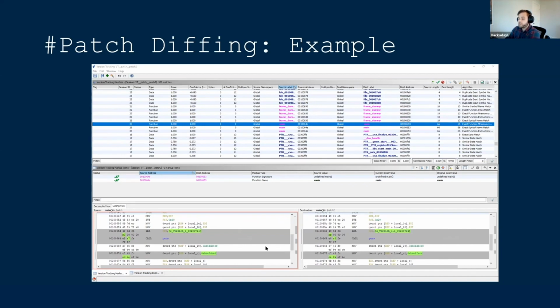These programs that we're looking at right now are fairly small, but if you're looking at a longer program that was maybe more complicated, this is a super useful feature that you can take advantage of for doing patch diffing.